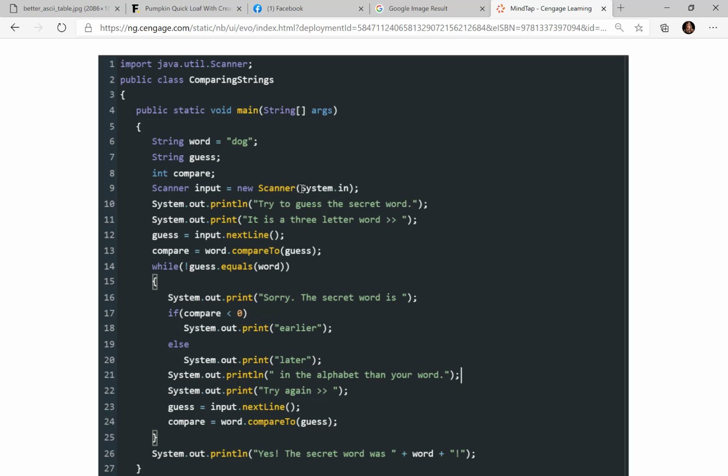And line 9 is asking them to input a value, and lines 10 and 11 say try to guess the secret word. It is a 3-letter word. At least they gave us that. And line 12 is taking whatever they type into the keyboard as input and assigning it to guess. And don't forget, all values input from the keyboard are a string. So in this case, we don't have to convert it to anything. It already is a string for once. Yay.